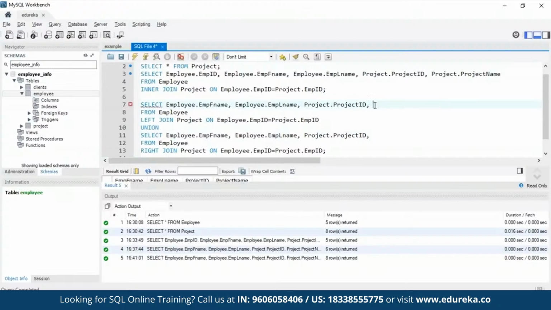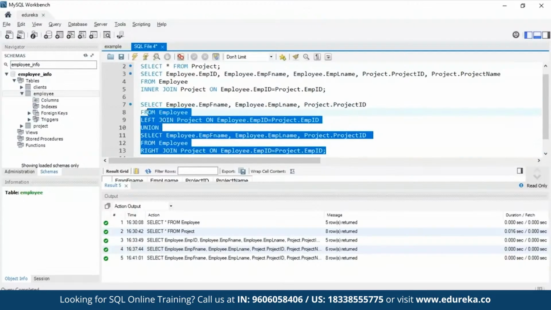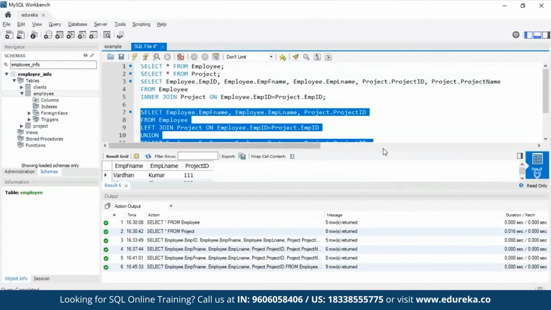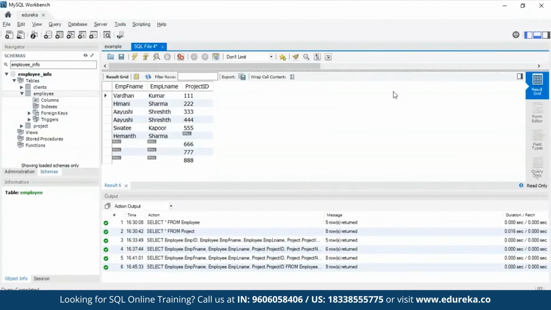I'm just going to retrieve the project ID, the employee first name, and the employee last name. So what I'm going to do is execute this particular query. When I execute this query, you'll clearly see that we're getting all the values from the left table which satisfy a condition from the right table, and also all the values from the right table which again satisfy a condition or match the values from the left table, right?